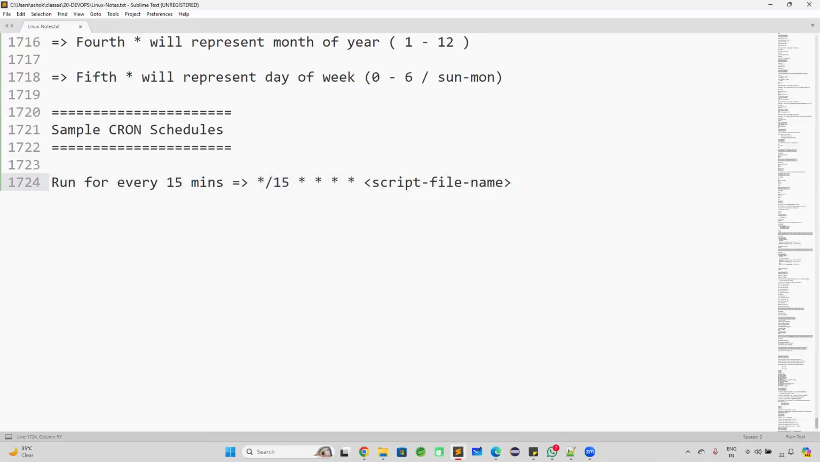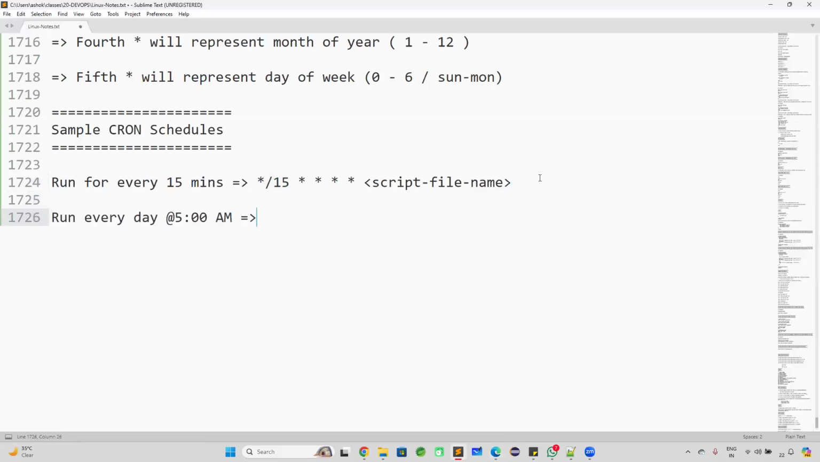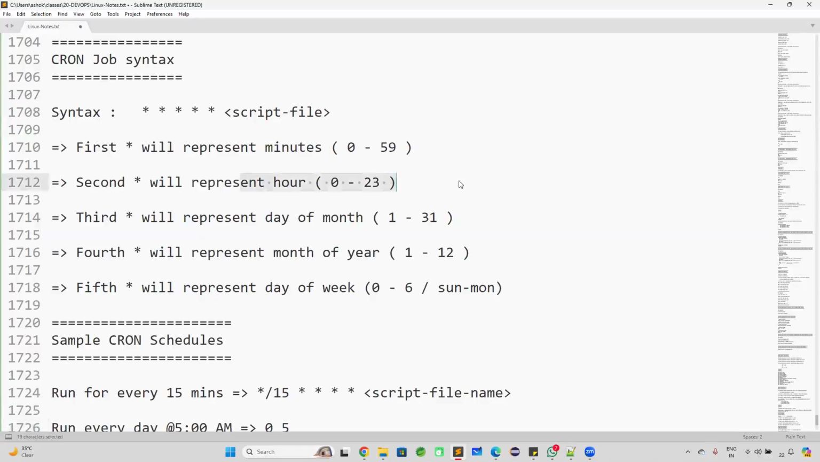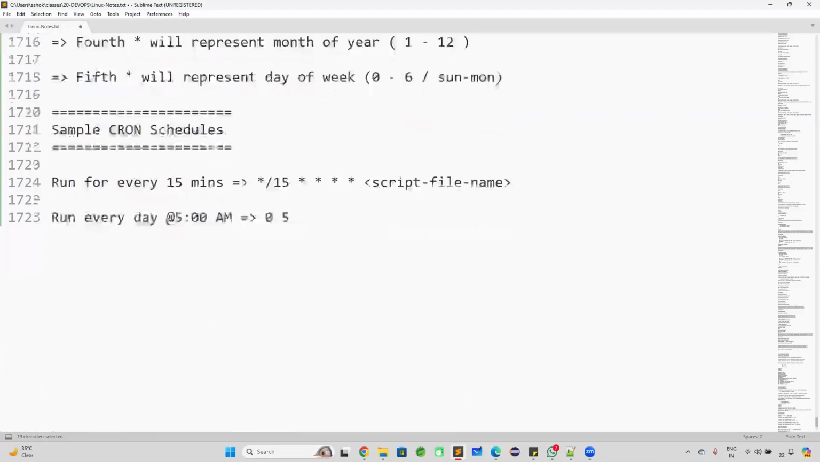Then I want to run this shell script every day at 5 a.m. Then 0th minute, 5 a.m. hour. The hour will be represented by the second star. So 0, 5, and 3 stars as they are. Then I'm going to specify the script file name. So every day morning at 5 a.m. the script file will be executed.